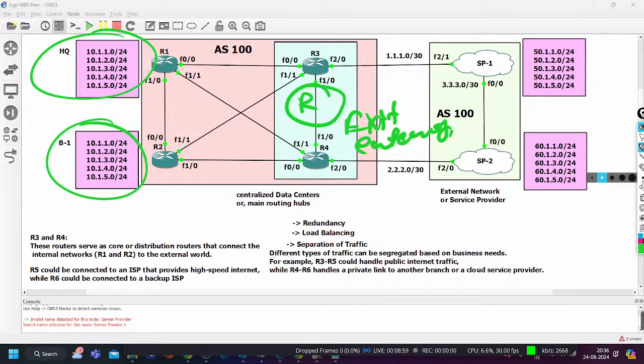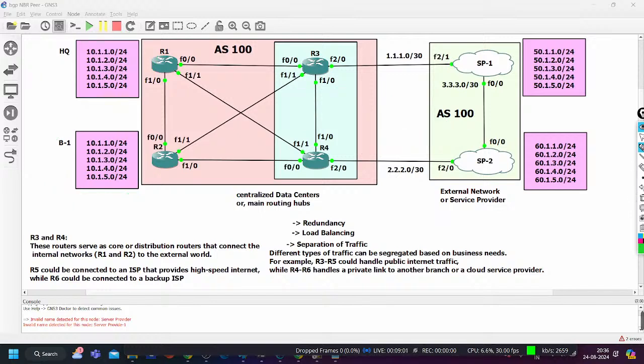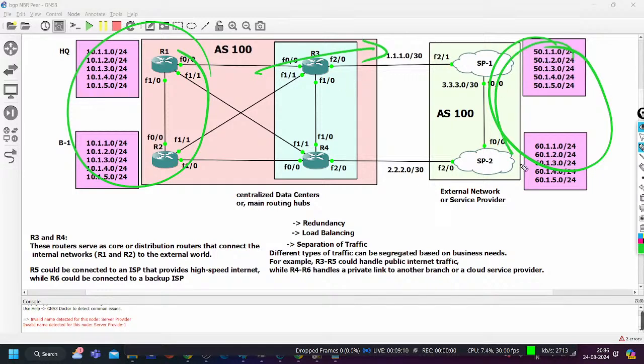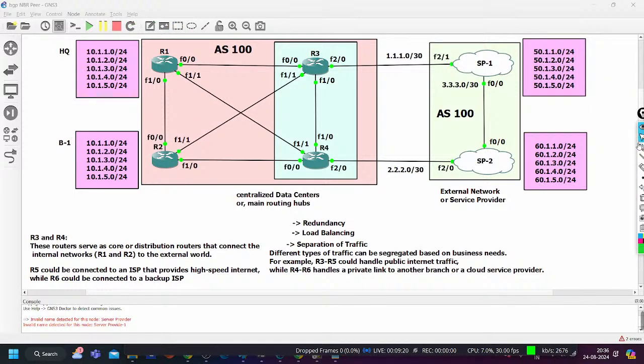But if I have multiple routers, I can even configure the scenario so that all traffic from my internal network to the external network goes via router number 3, and all traffic from the external network to the internal network comes via router number 4, to distribute the load, guys.